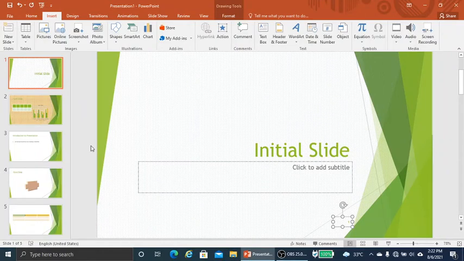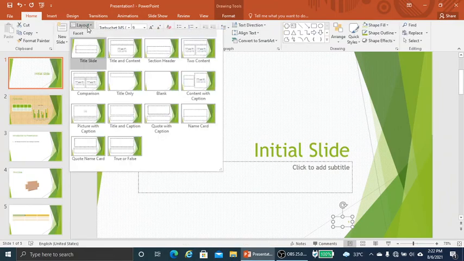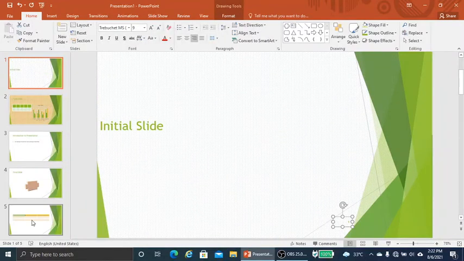Now what is slide master? The easiest way to make a small change to all slides is to use a specific layout. So if I use a specific layout, what will happen? All the others will get changed like this one. So this is done with the help of slide master.